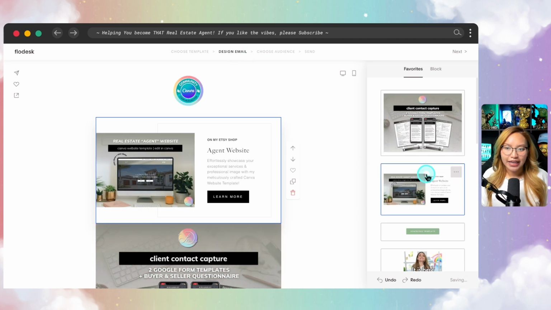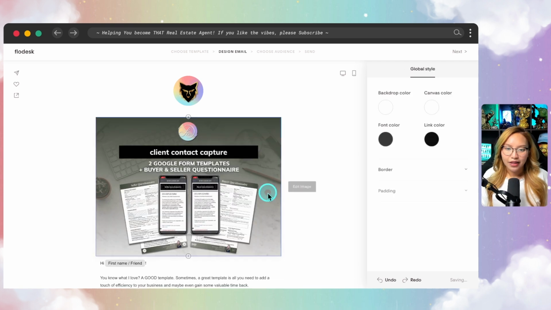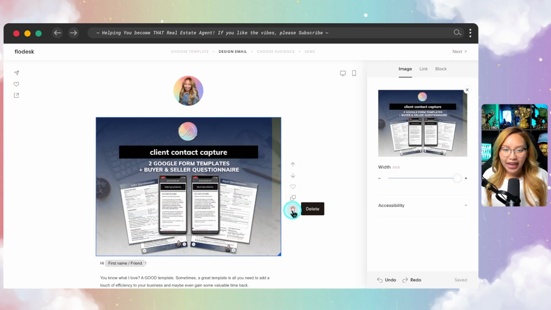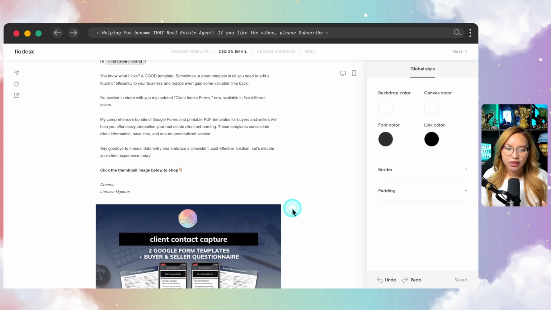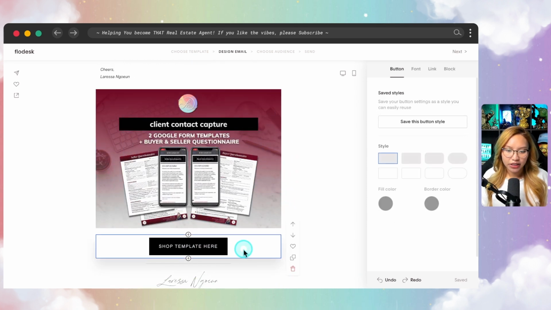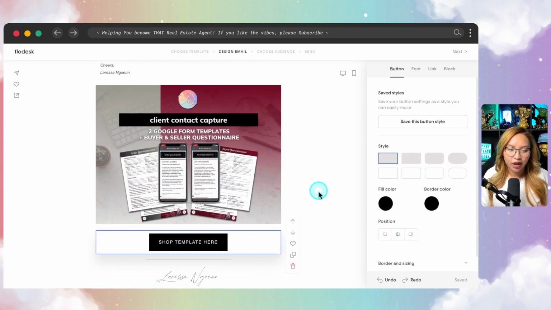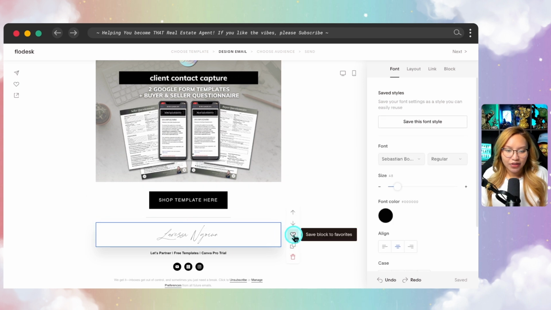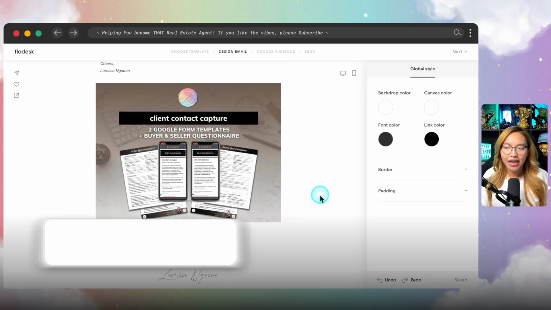You could also set this as a default so it remains at the top of your list, but there you go. And again, you can do that with any block. It doesn't have to be an image, it could be even a button. So this is a button down here, I could favorite and save it to a block. My signature down here, I could save it as a block, so I don't have to manually create things.